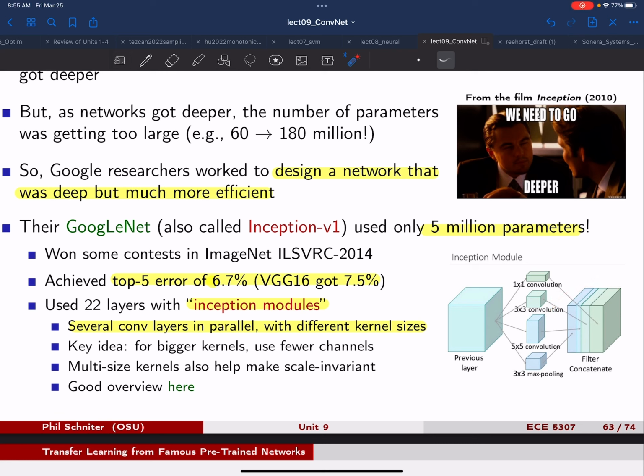In particular, for bigger kernels, you want to use fewer channels, right? Because the intuition is if I have a bigger kernel, that's more coefficients to learn. And the total number of coefficients to learn scales linearly with the channels. So if I have a bigger kernel, use less channels. If I have a smaller kernel, I can afford to use more channels. So that's essentially what they did.